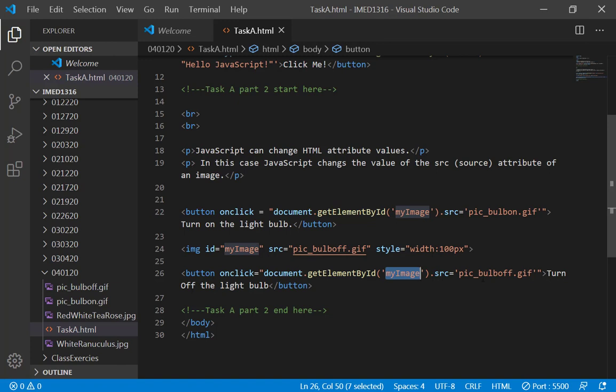All right. So you're going to come in here and pass across the pic_bulboff image. That's what we call, bear with me, an argument inside of these parentheses. So every time you click on this, it's going to swap out the off graphic. All right. So that's how it works.